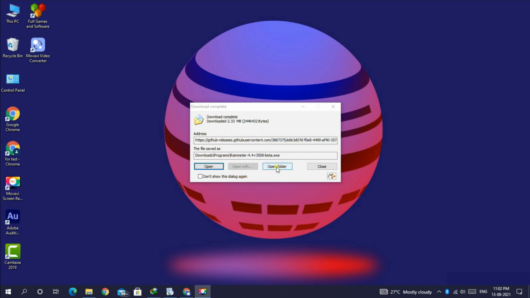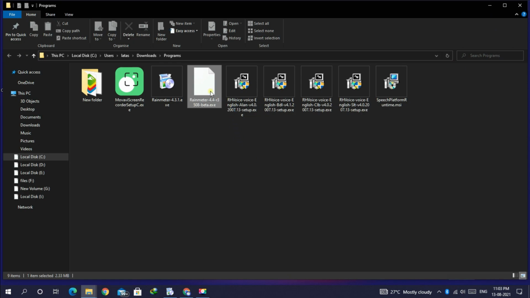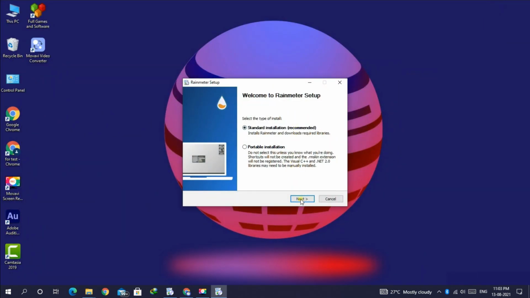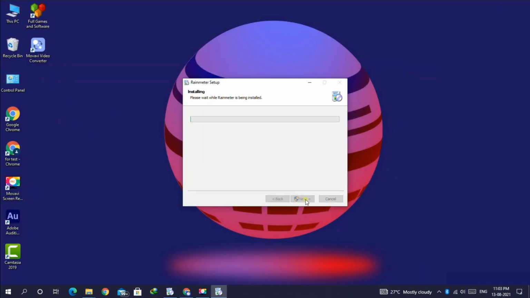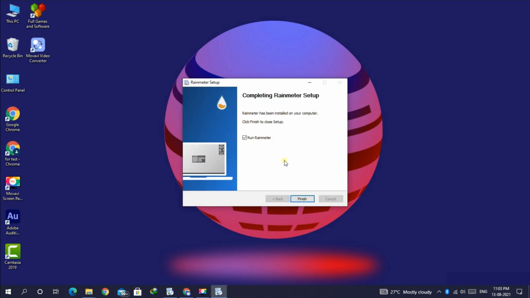Then go to your download folder and install it. Choose your language and click OK. Then choose standard installation and click next. Then choose your location to install and click install. After installing, click finish.